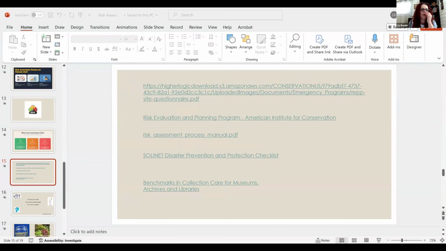This is a great website, FAIC, and it has a risk evaluation and planning program. These are nice tools to go through and download free to help in putting together a risk assessment worksheet. Like I said, every institution can be different. The same goal, the same mission, but storage could be different. Your overall building envelope can be different as well. So this is a good place to start here.